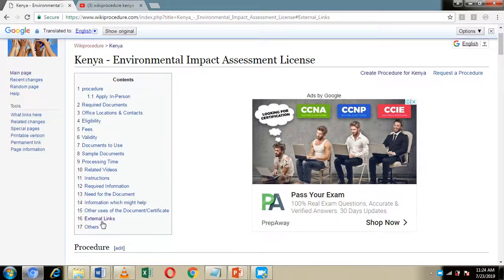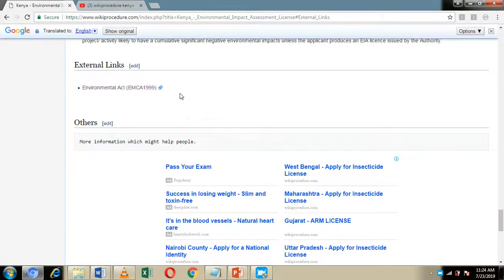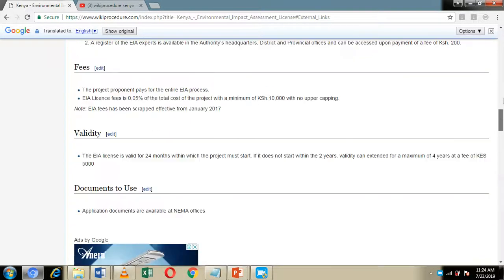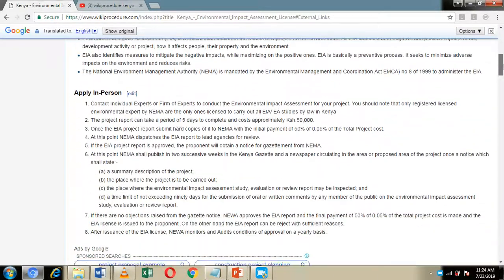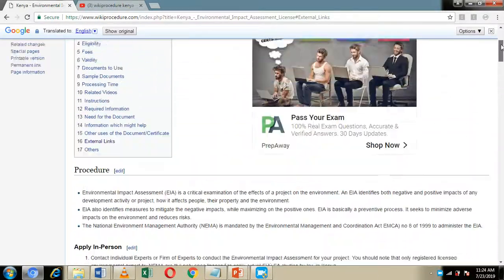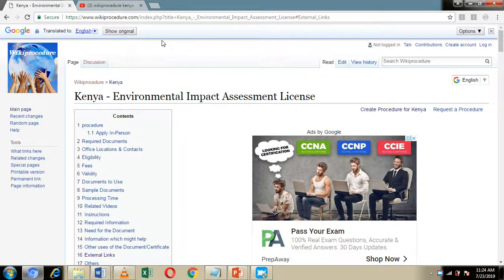We have included external links to other websites where you can visit and get more information on how you can make the application for your environmental impact assessment license, and we have also given a detailed account on the procedure on how you can go about the application process. We are going to go through this procedure as we move on with the presentation today.